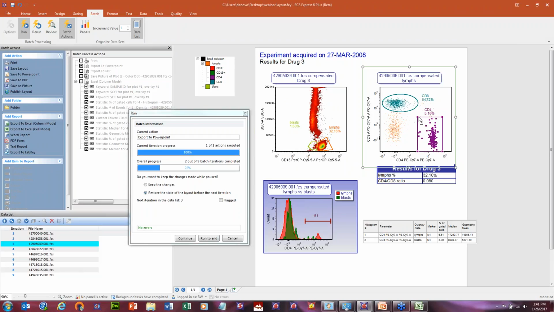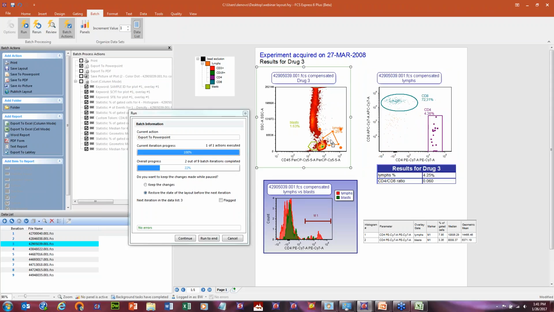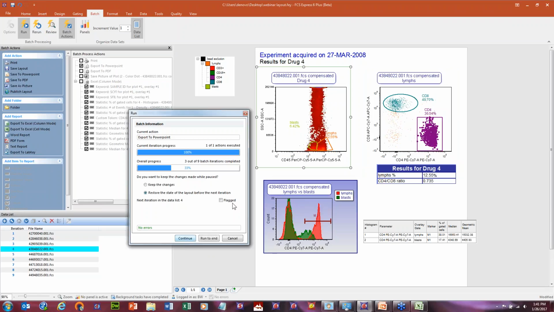All right, let's make the CD4 gate a little more narrow, and I'm just going to make a really obvious change so that it comes through really easily. It's easily seen on the PowerPoint. Okay, so now I'm going to click continue. Okay, and so it'll continue to pause on each iteration, but I'm just going to click run to end so we could just zoom through the final 5 iterations because I think you get the idea.